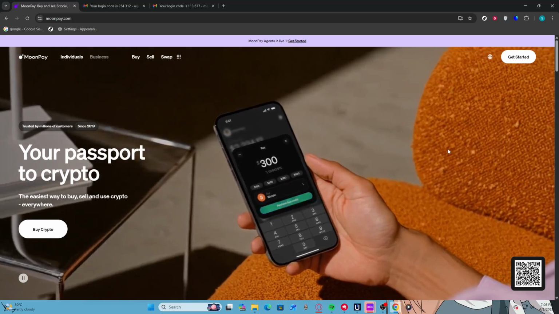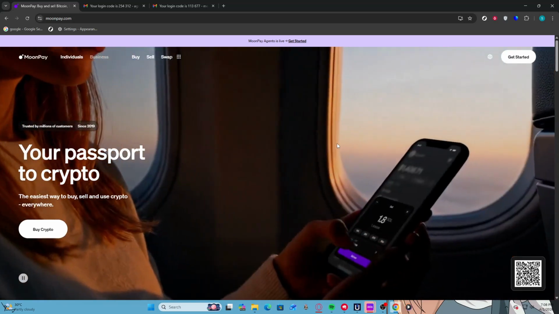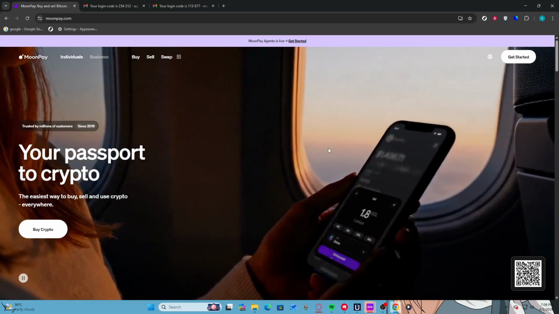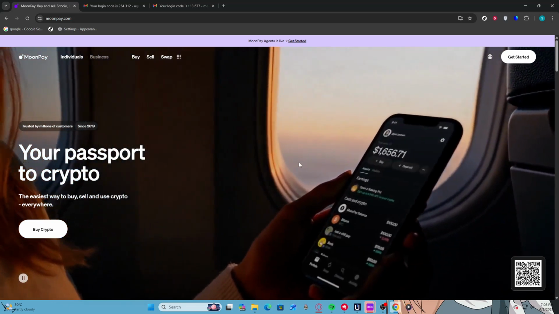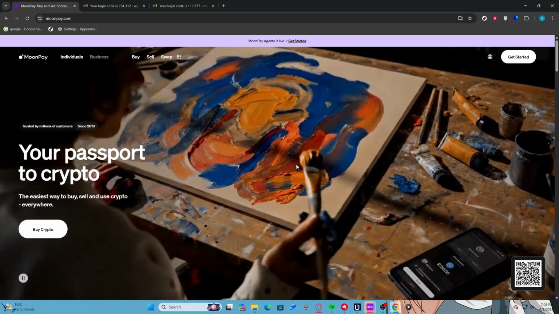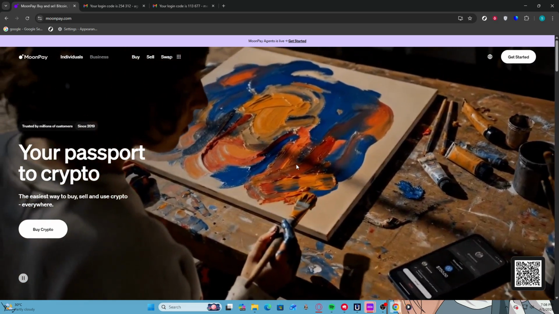In this video, you'll learn how to buy and sell cryptocurrency using the MoonPay app. By following these instructions, you'll be able to navigate the application and complete transactions efficiently.